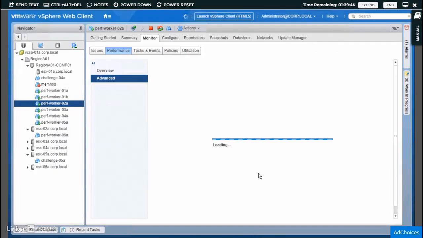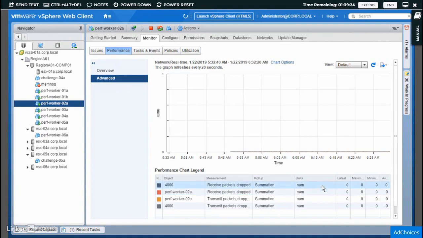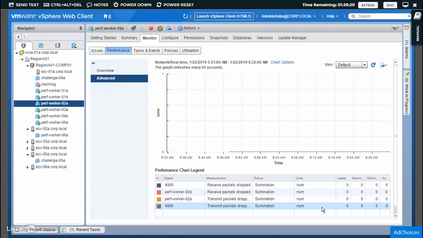If you are seeing any values here, if you're seeing dropped receive or dropped transmit packets, that's usually a really strong indication that there's some sort of congestion in your network. So that's what I want to think when I see those numbers that are higher than 0: I've got some kind of congestion going on in my network that I need to address.